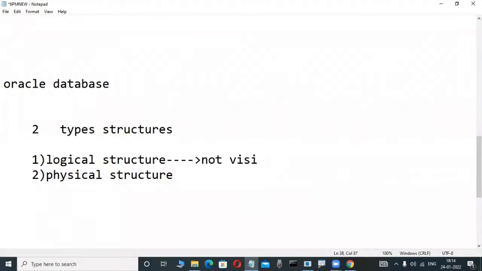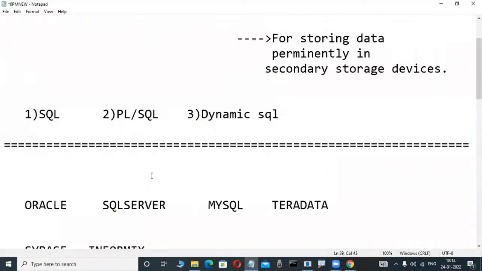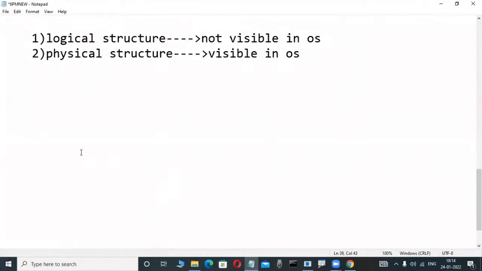A structure which is not visible in the operating system is called a logical structure. A physical structure means that whenever we install Oracle, SQL Server, or DB2, three physical files are created automatically, as I told you in previous classes. That's why a structure which is visible in the operating system is also called a physical structure. Don't worry. Now observe here.